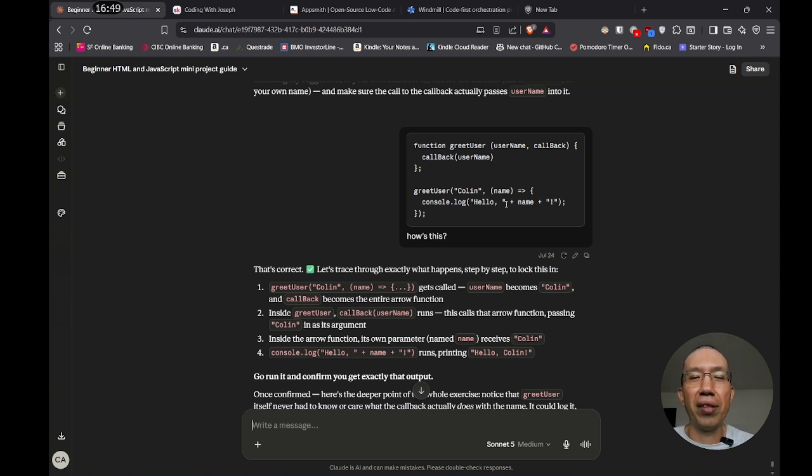this function here that I'm going to highlight here. So this is the function here. And at first, it is a little confusing how the logic works in this function. So I guess I can trace it through here. So first off, this greeter function gets called, and username becomes my first name, Colin, and the callback becomes the arrow function, which is this part here.